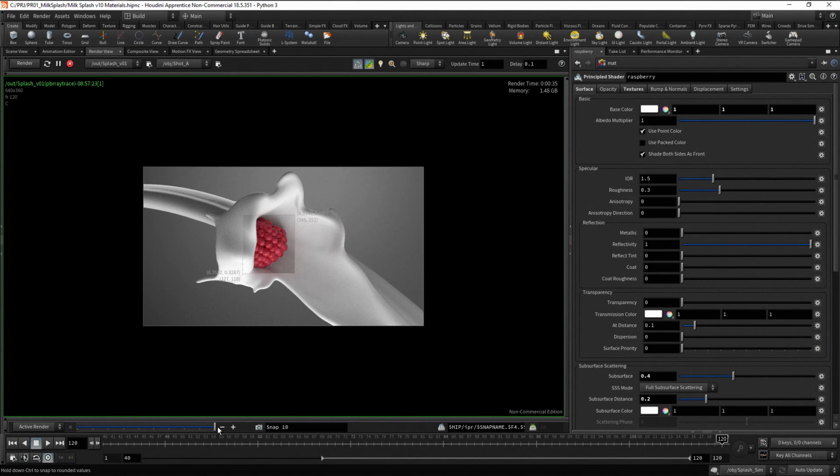In the next video, we are going to make some final adjustments to the scene and then configure the mantra node to render the scene.